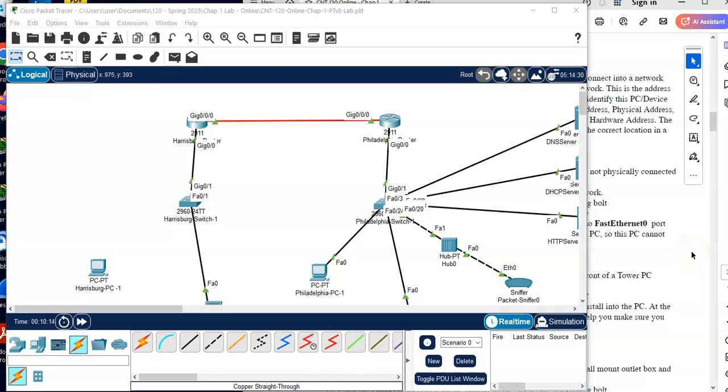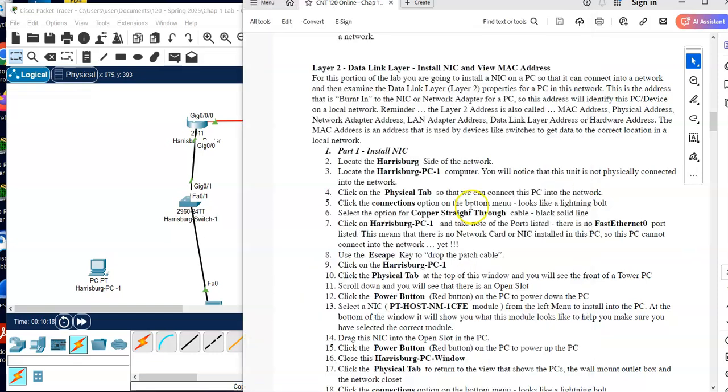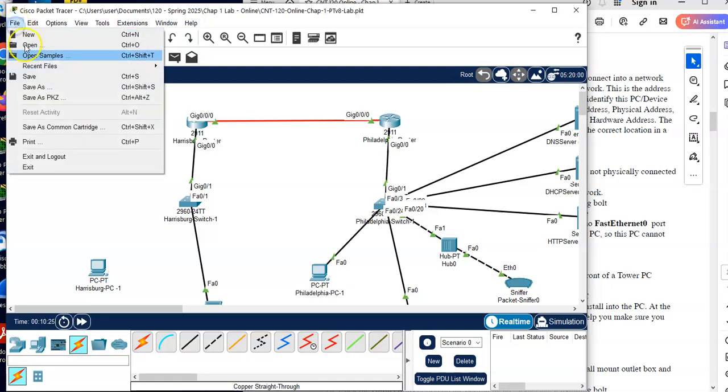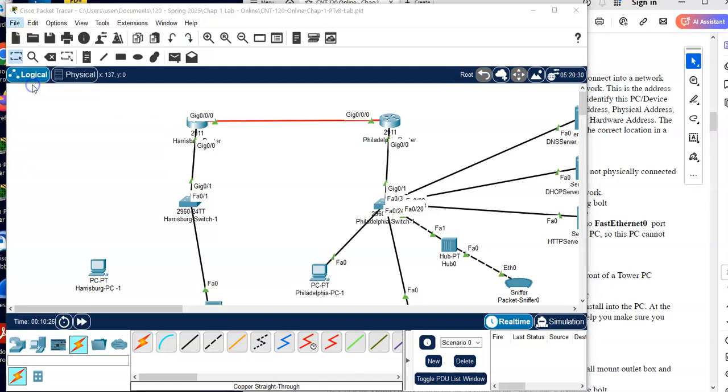All right, CNT120, we're working on our Chap1Lab. We have just finished layer 1, so we're going to move on to layer 2. Now, before I go any further, I'm going to take a second and save. I'm going to do a File, Save As on my Packet Tracer file.